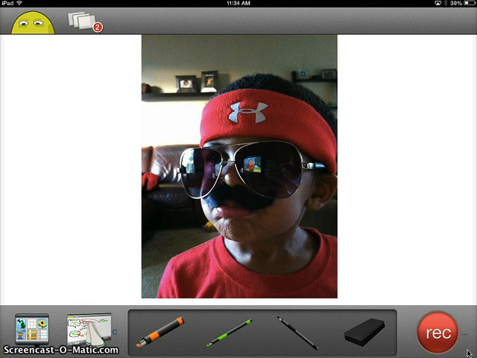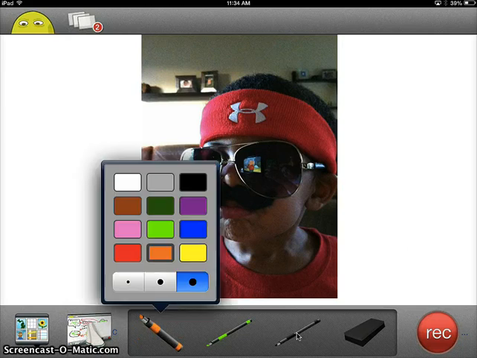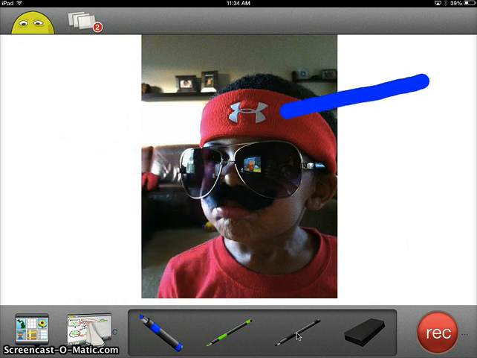Say I want to annotate that. I can choose from down here one of the markers, and when I choose a marker and hold it down, it will allow me to choose the thickness of the marker as well as the color. So I'm just going to choose blue, and I want to draw an arrow and say he's wearing an Under Armour headband. I could also write something if I wanted to.